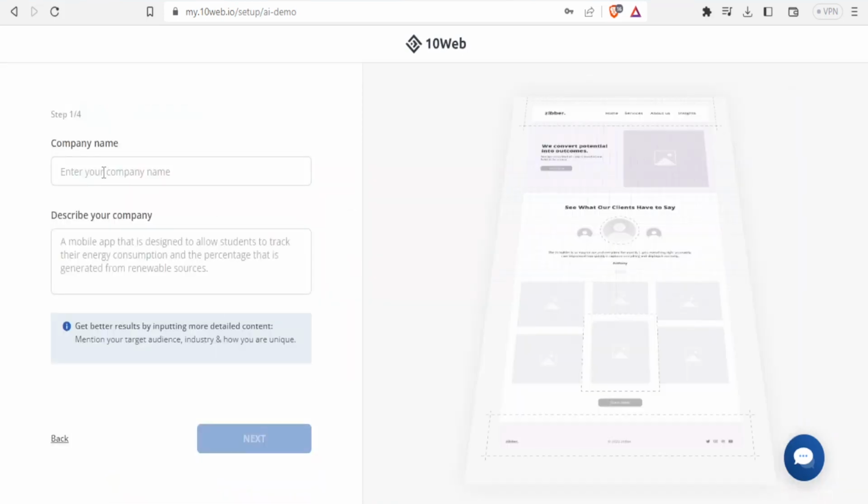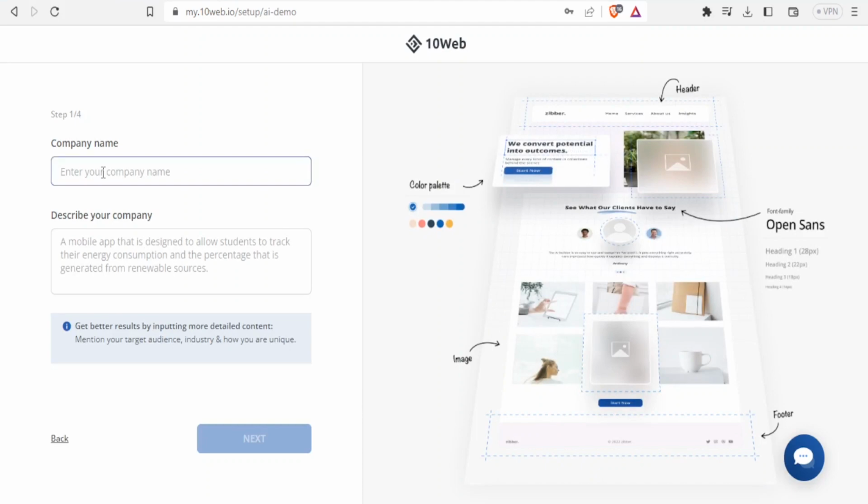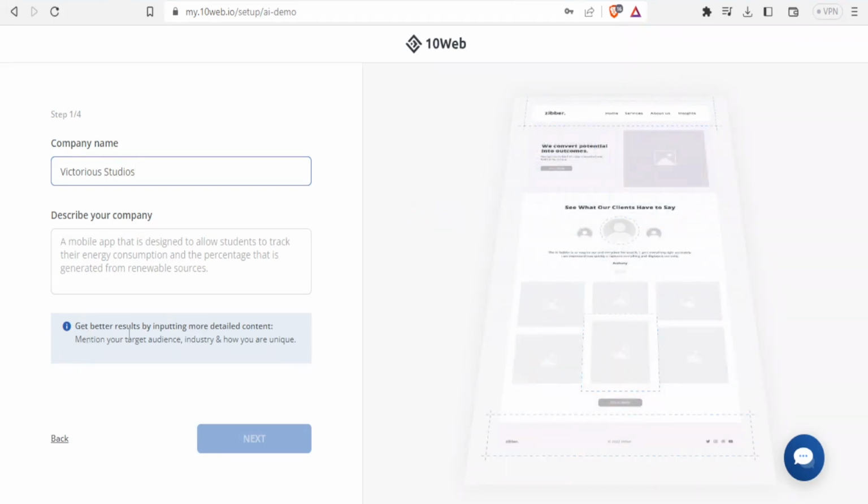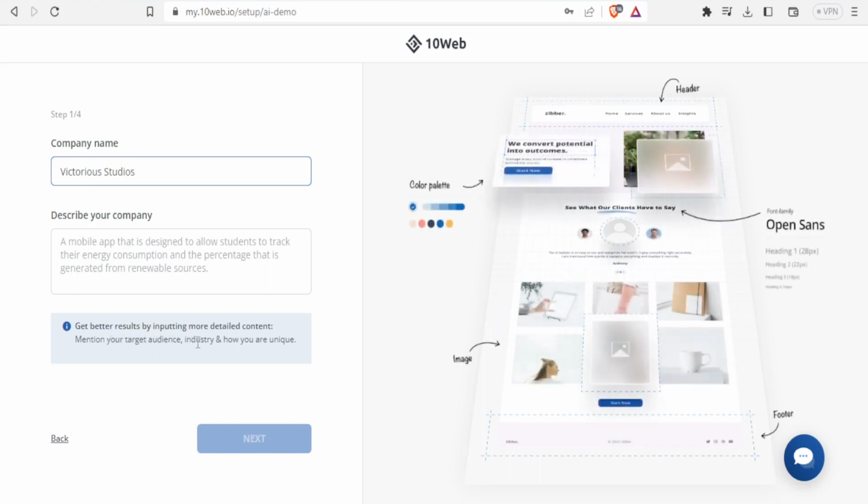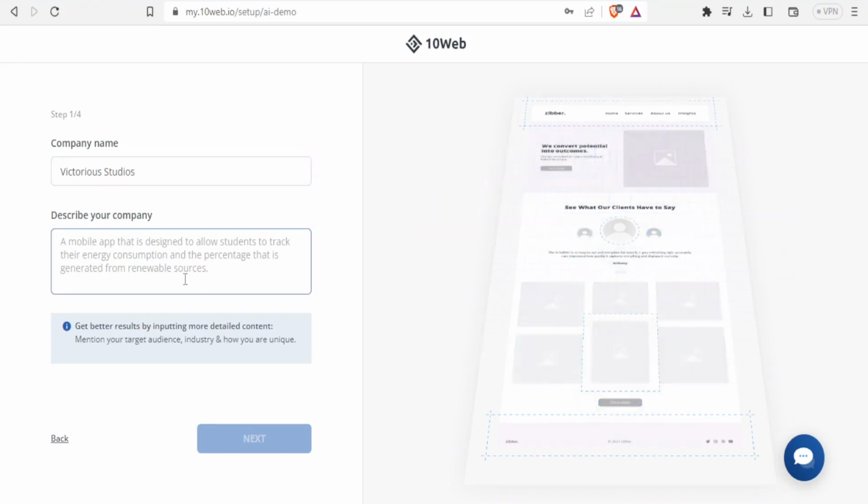And then here you enter your company's name. I'm going to call my company Victoria Studios. And then down here, you describe your company. So to get better results here, you input more details about your company. You mention your target audience, the industry, and how you are unique. Now, this may seem like a lot of work to do, but don't worry, because here we got you covered.